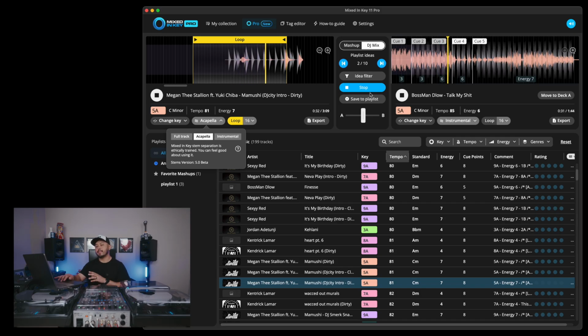In this way, I can test out different ways. I might want to use looping while I'm actually playing live. Maybe I want the acapella to loop right there at that hook section of that Megan Thee Stallion song. And then I can switch out different instrumentals or different intros on the second deck. It's really simple to use.